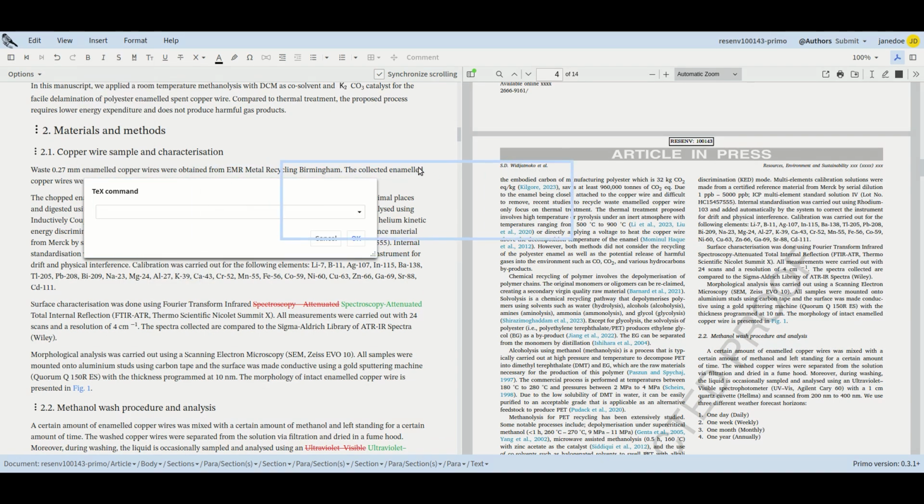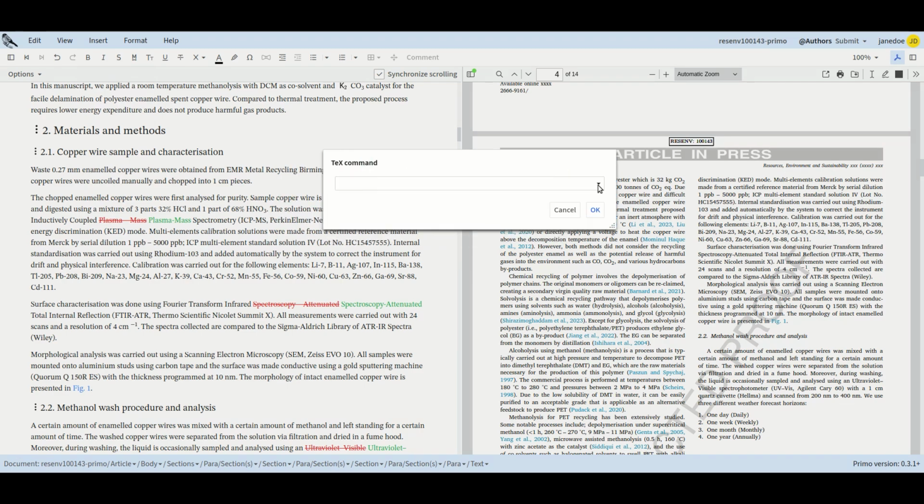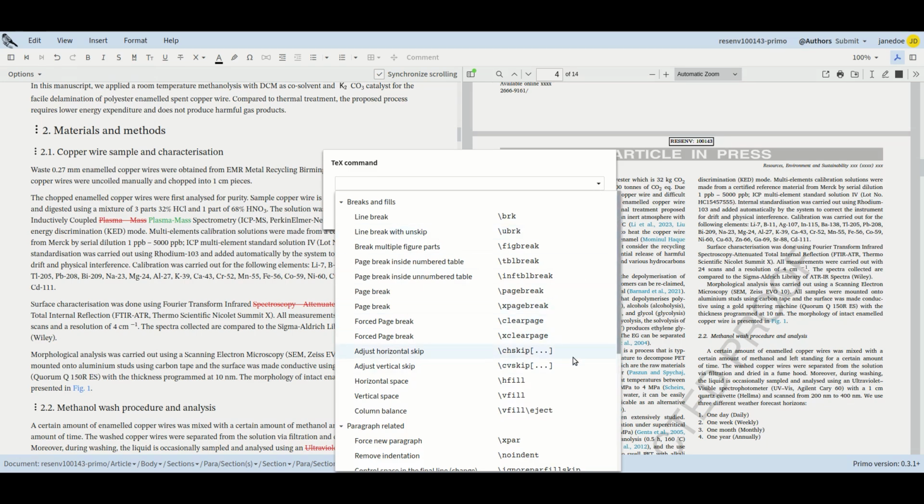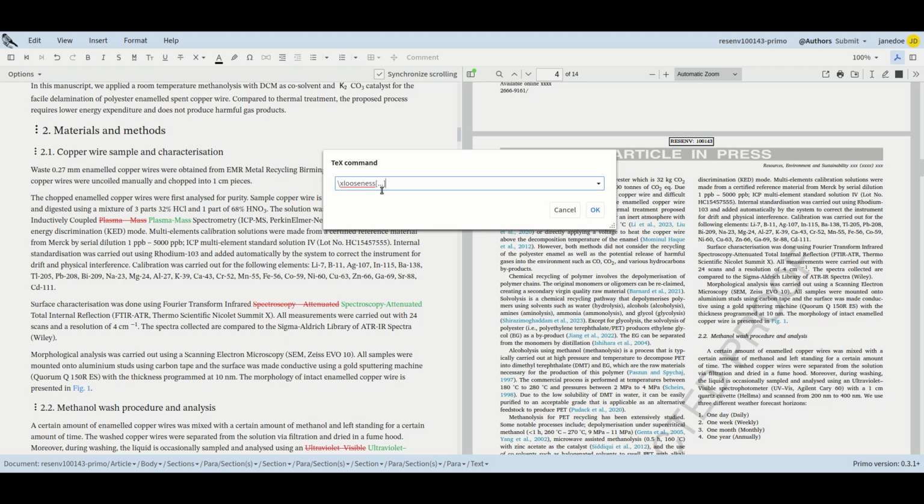In case you are well versed in tech, you may directly key in the Tech command in this field. Otherwise, from the drop-down menu, choose the Adjust Interword Space option. Now these three dots indicate that a value has to be manually entered. So we will remove the three dots and enter an interword spacing value of our choice. Click OK.